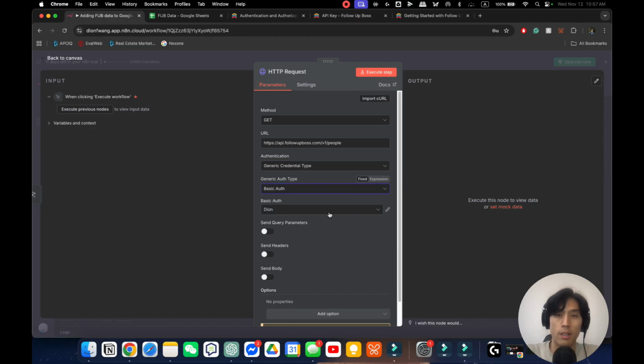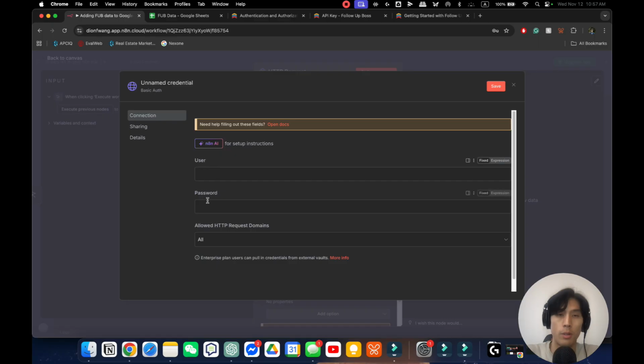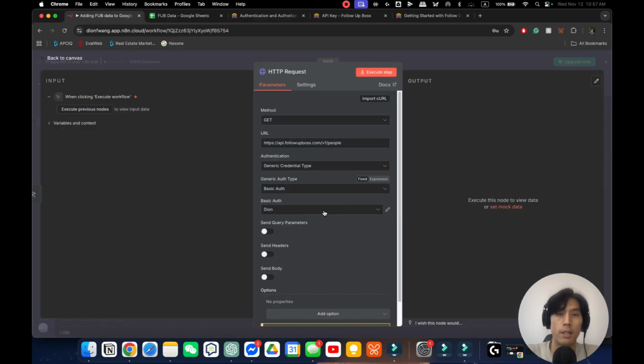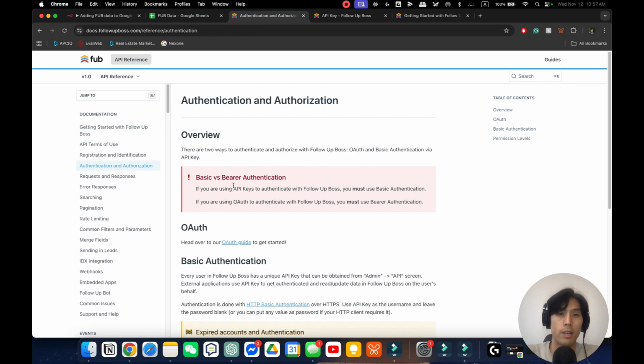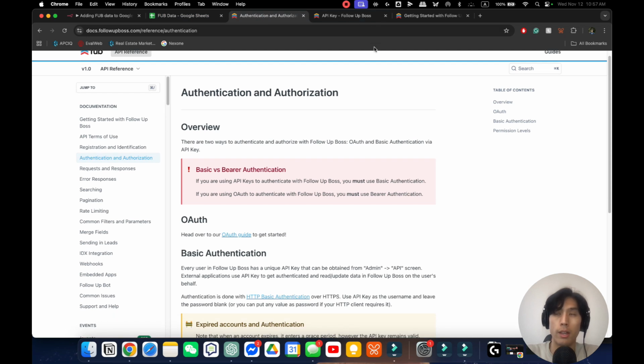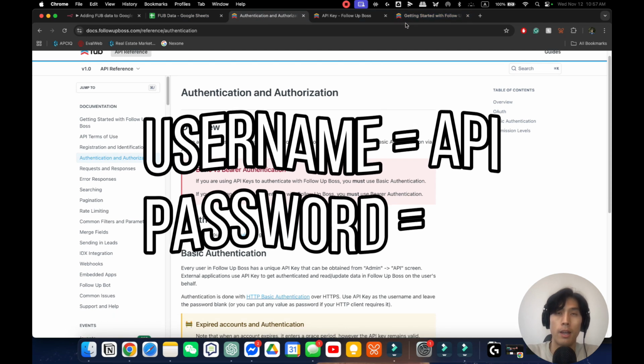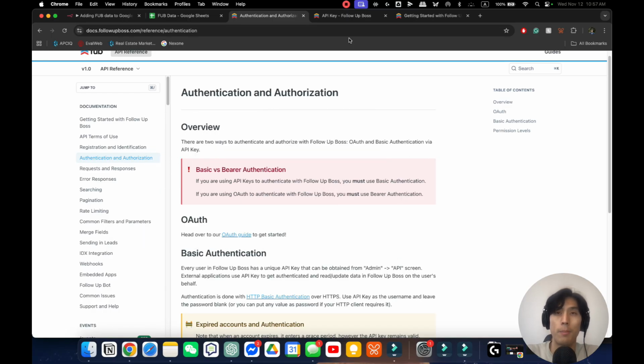Great. So here you will need to create a new credential. And if you click on here, you have user and password, and that's all you need to put. But the documentation says that your username needs to be your API key and your password is nothing. So how do you get your API key?